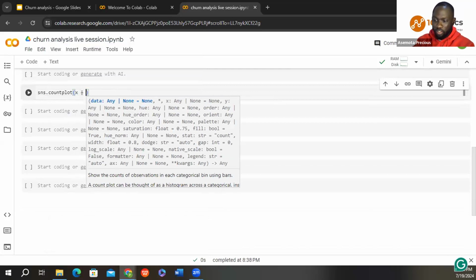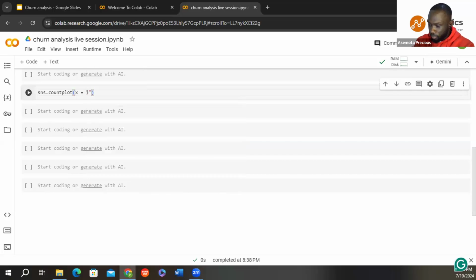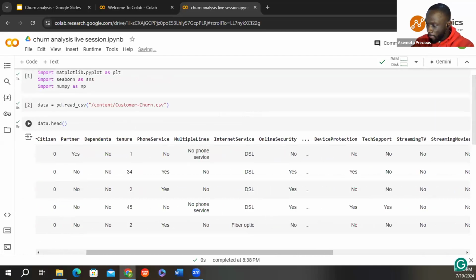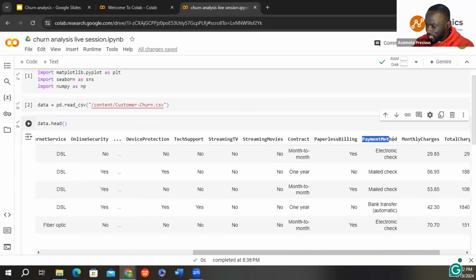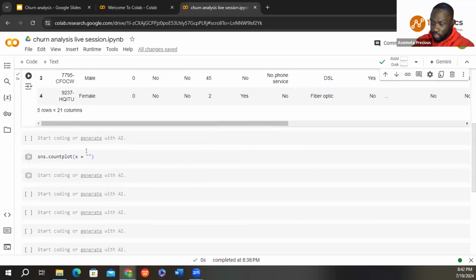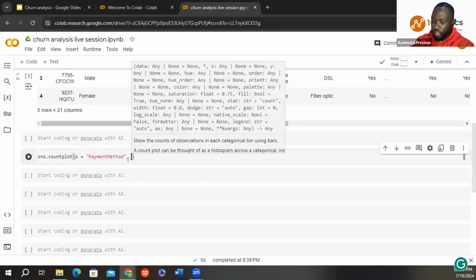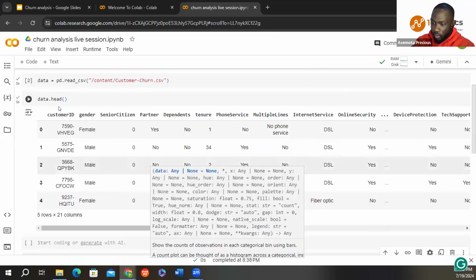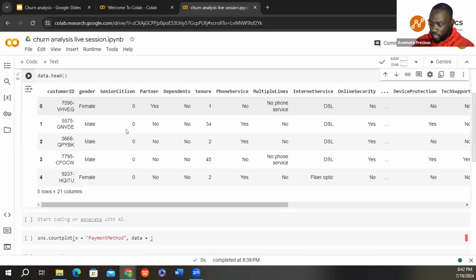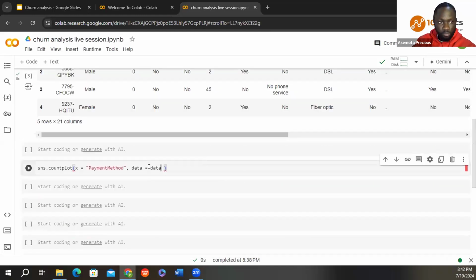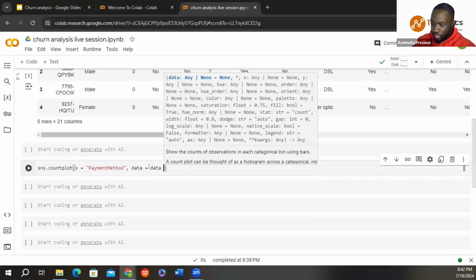On my x-axis, you know our plots usually have x and y axes. So my x-axis, I want payment method. You know what? Instead of writing a name there, I'll come to this data over here and copy the name. It has to be spelled exactly the same way, so I'm copying it, Control-C. Payment method. So my x-axis should have payment method. And what data is this payment method found in? I'll say data is equal to our data. We read our data as data, so I write data here. All right, good. Now let's run this and see what it gives us.